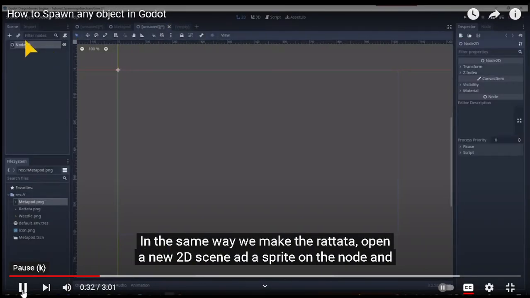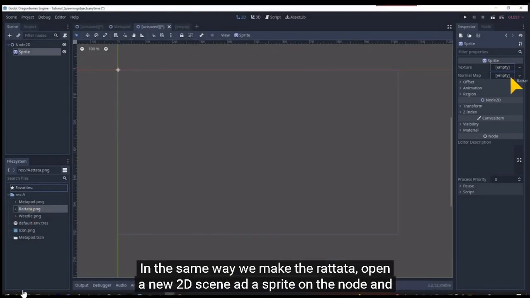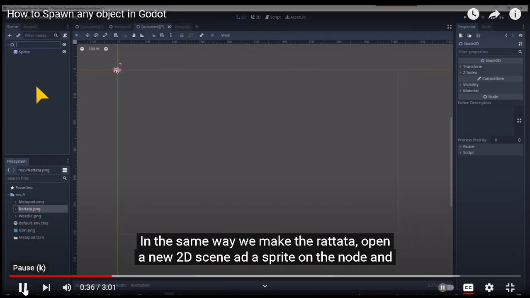In the same way we will make the Rattata. Open a new 2D scene, add a sprite on the node. Okay, I see what's happening here. This scene graph, that scene hierarchy here, this tab only displays one scene, and each one of these tabs switches scenes.